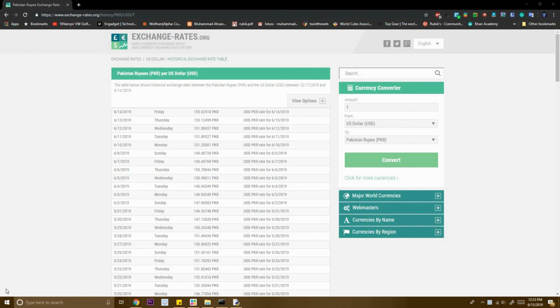Hey guys, what's up? Today I'll be showing you how to code an LSTM recurrent neural network to predict the future price of a currency. The data I'll be using is the price of the US dollar compared to the Pakistani Rupee, so Pakistani Rupees per US dollar.